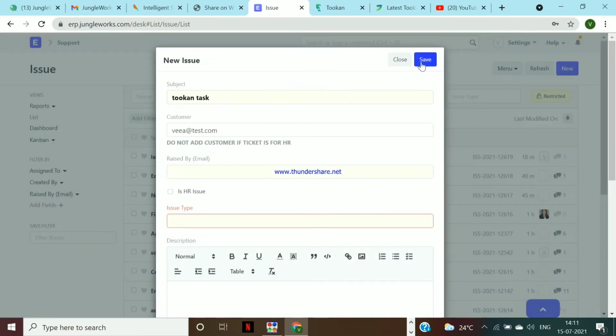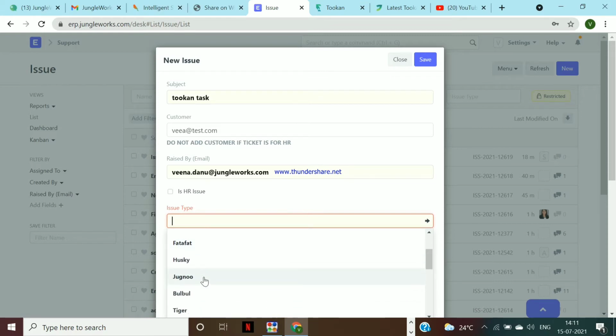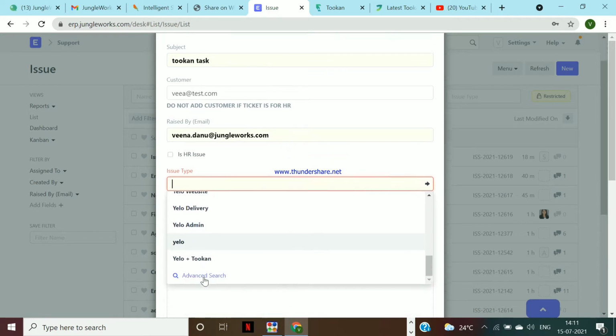Once you save the details, you need to mention your own email that would be raised by email and mention the issue type. The issue type can vary as per the concern on which platform the client is having. It can be token, husky, it can be tiger, it can be ERP, it can be bulbul, as per the products given in the drop down list.